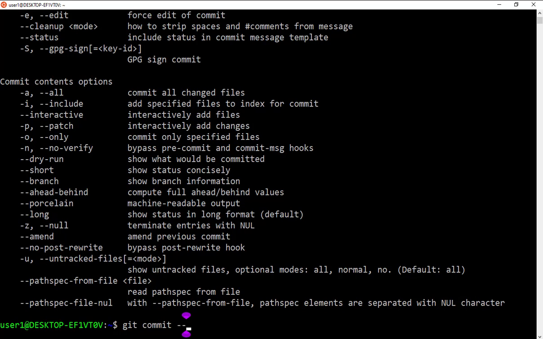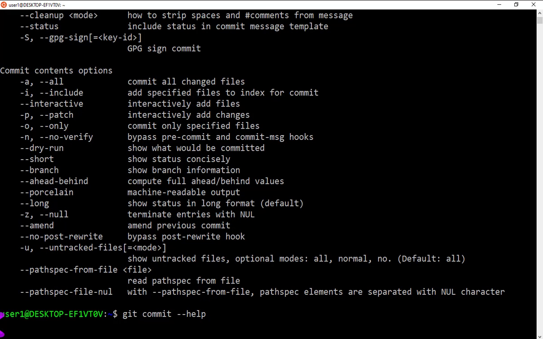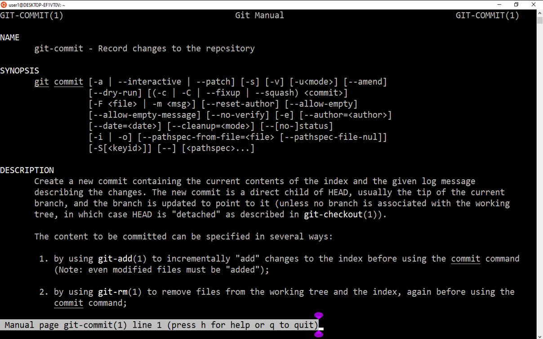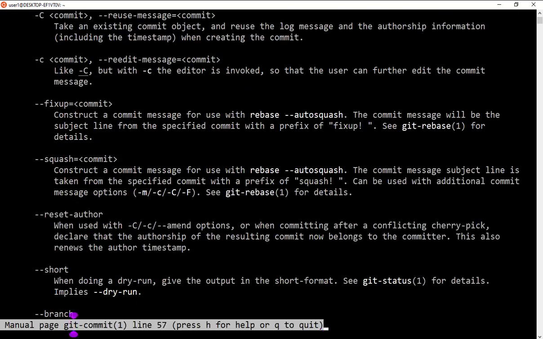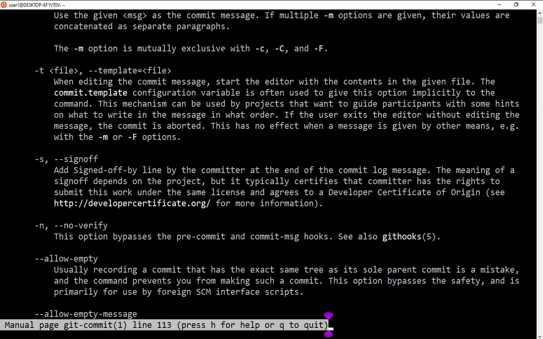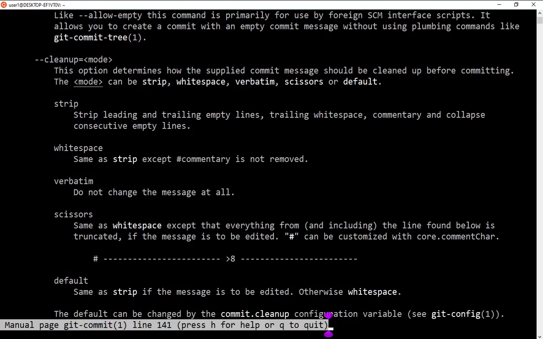Now, if this is still not enough, you can get the full man page by doing tac tac or dash dash, then the full word help. And there you go, the full man page. And this will give you a lot more information if you need more details.